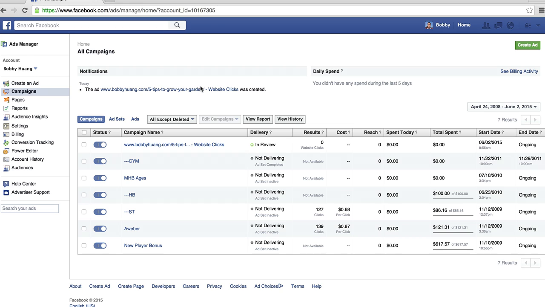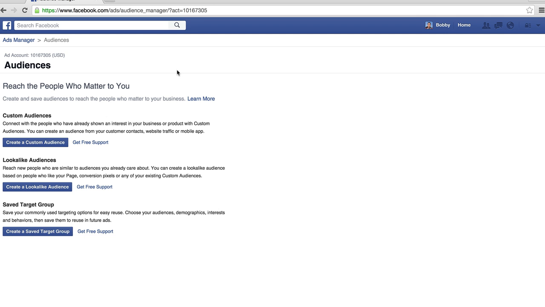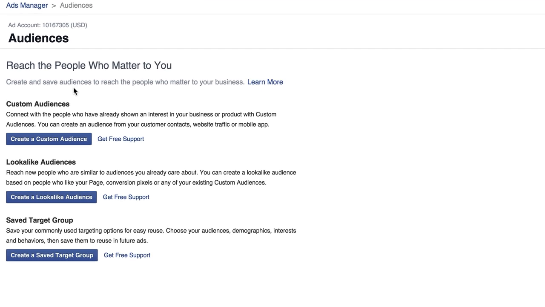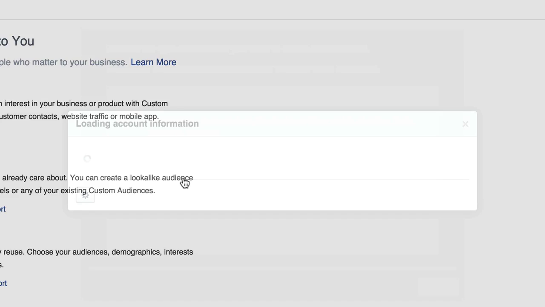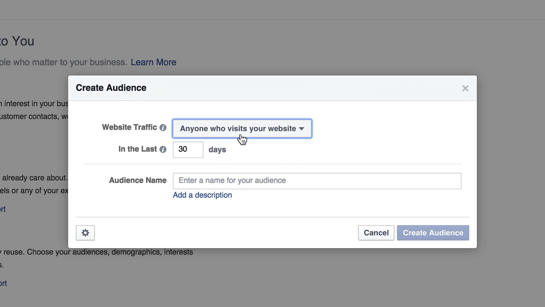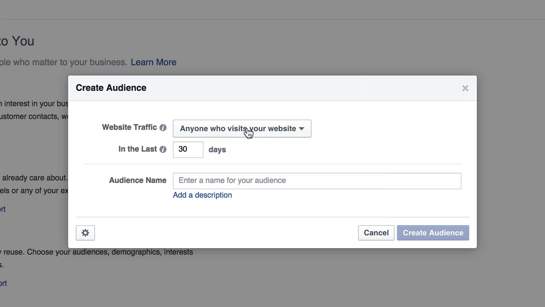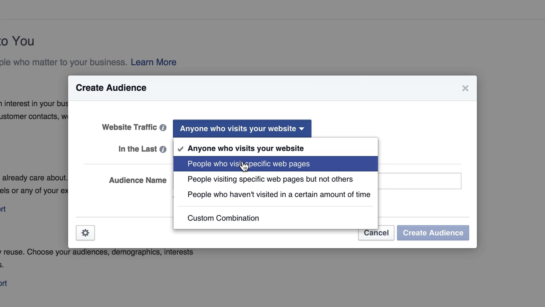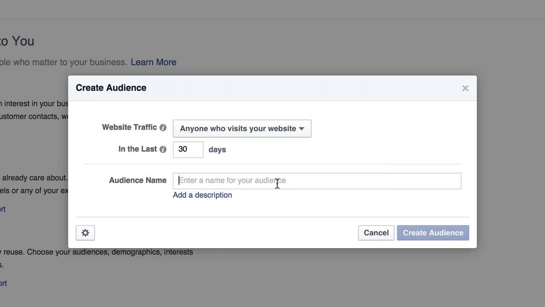And then what you're going to first do is go over to audiences here and actually create your retargeting pixel. It takes you to this page and it looks just like this. So what you're going to do first is create a custom audience, and you select website traffic. Based upon website traffic, you put anyone who visits your website. Now this is to target everybody. You can target by specific web pages, but you actually will want to just do anyone who visits your website at the moment. So this is website visitor. I'll just change that to all website visitors.